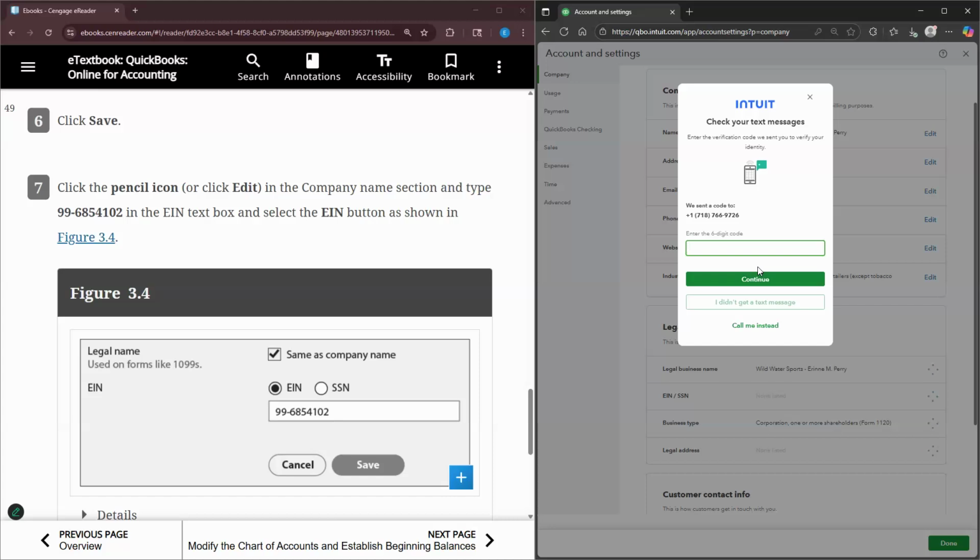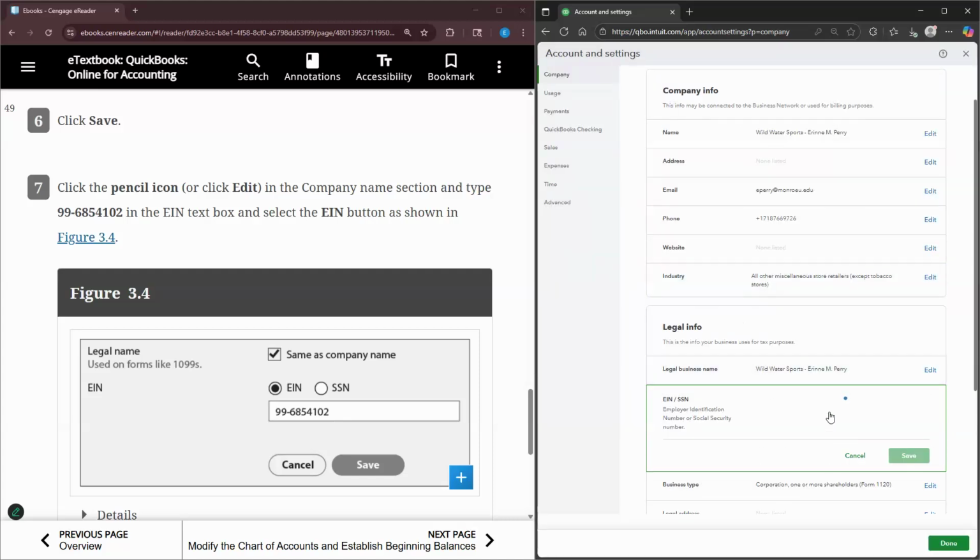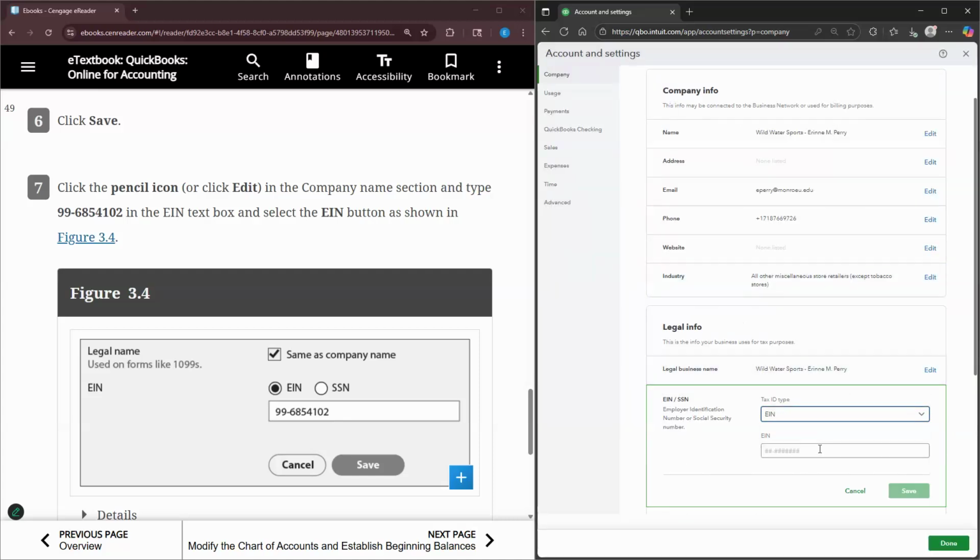All right, this is just making sure it's me. All right, perfect. So we update this information. The tax type is an EIN, and the EIN is 996854102. We select save.